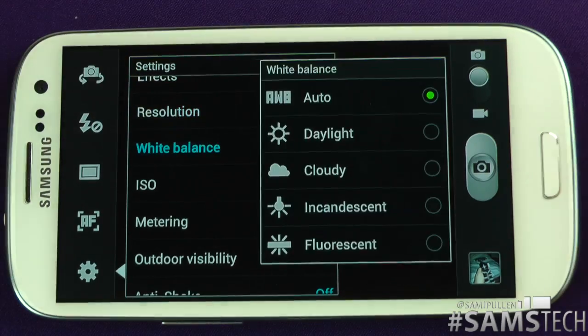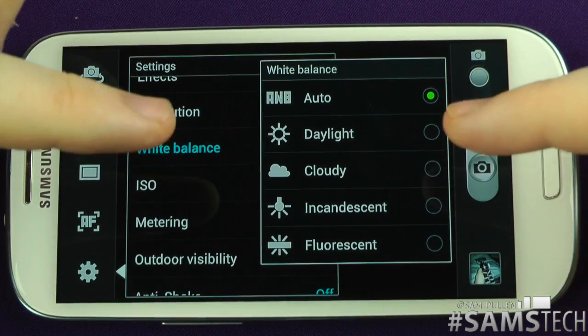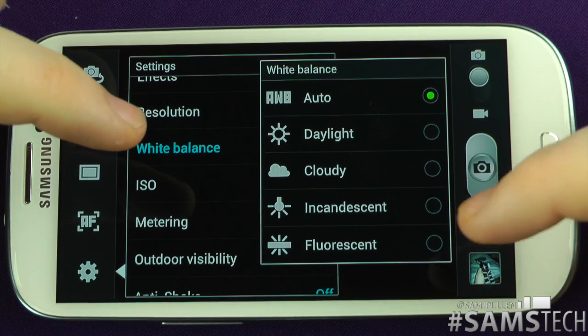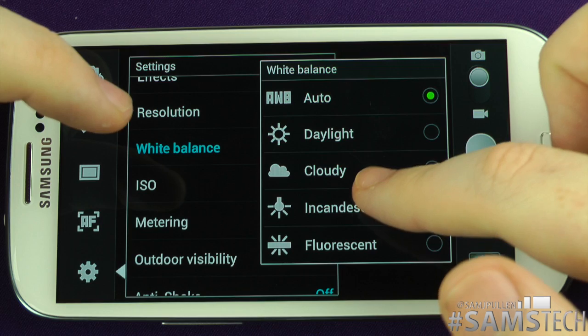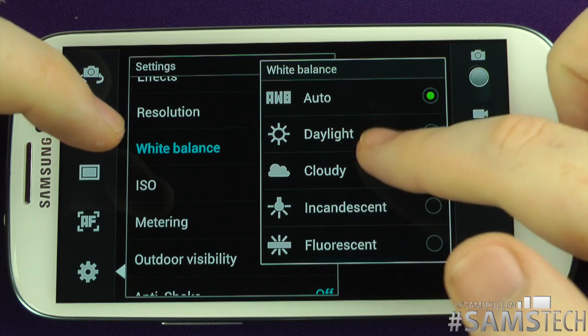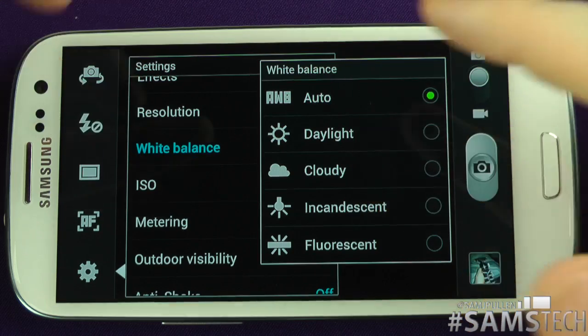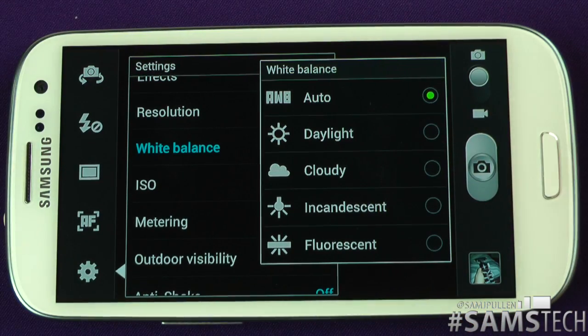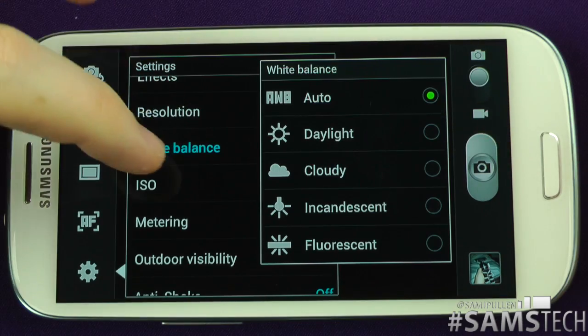White balance, this is a godsend for a lot of people. You've got auto, daylight, cloudy, incandescent and fluorescent, and I think that is an awesome, cool idea that you get all of those. You know, because sometimes you just get auto, you don't even get an option. And I think it's cool you get all those options.